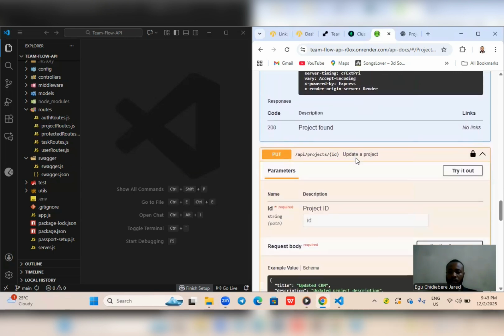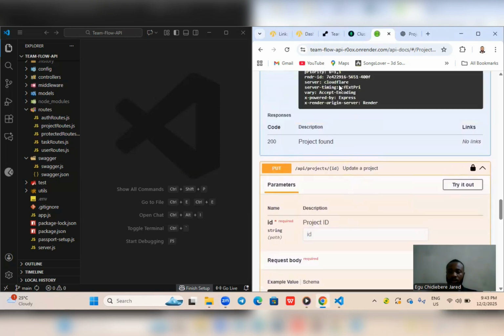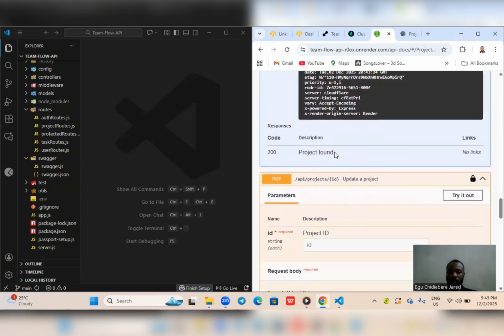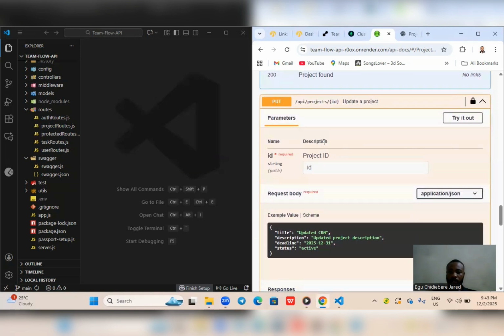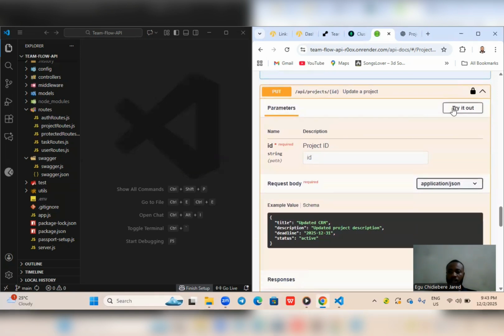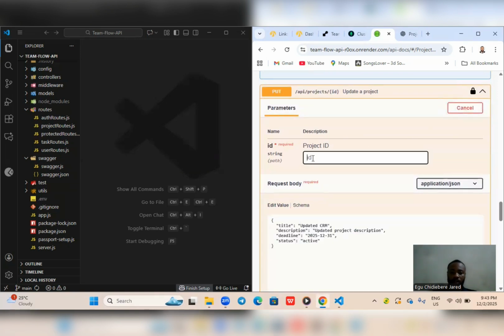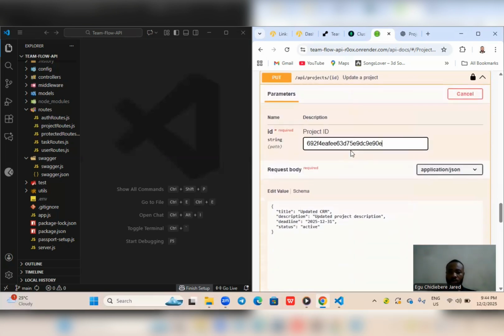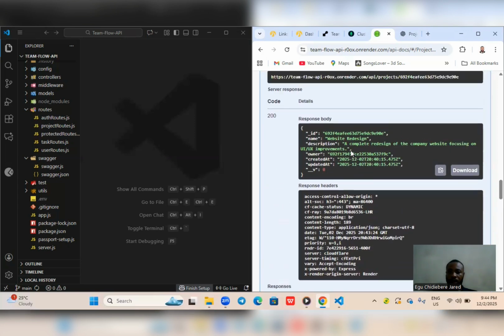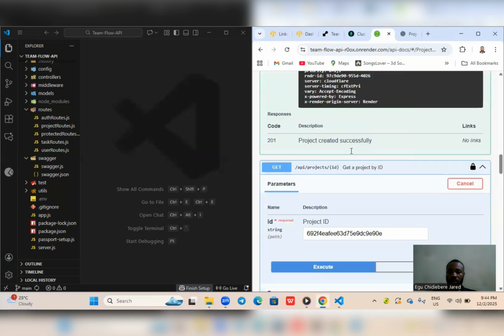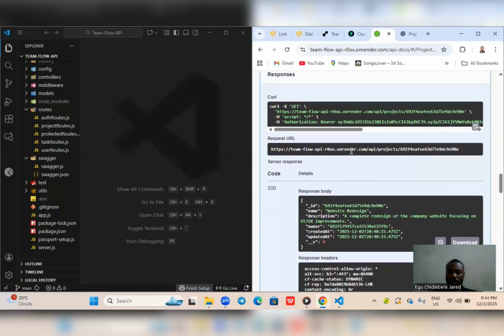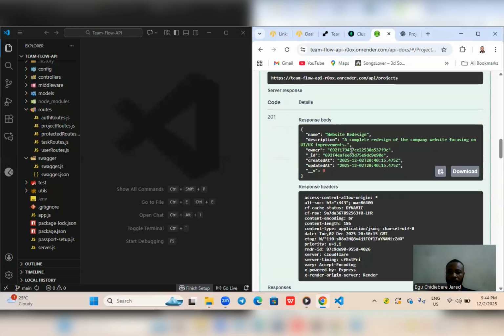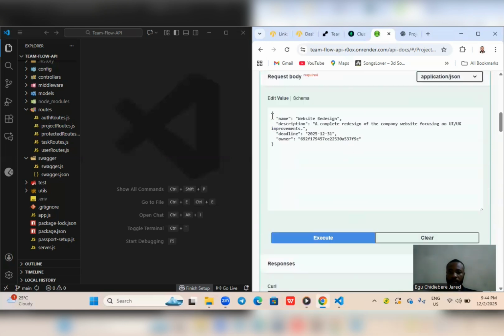So what I'm going to do now is update this using put. So this is my put for the project, and I'll try it out and click on this. You have to notice that the name is web redesign, but then I'll put it like web redesign 2. So I need to copy this. I need to copy this here.